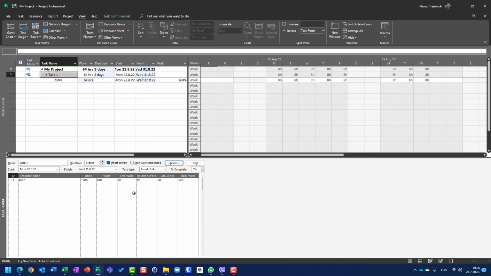So to conclude this short video, when you have a non-effort driven task with multiple resources, and you remove a resource, and the task is fixed units, of course, nothing will happen to the duration, but the total amount of work will decrease.